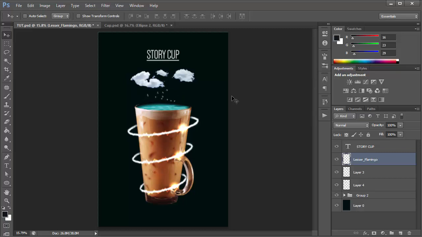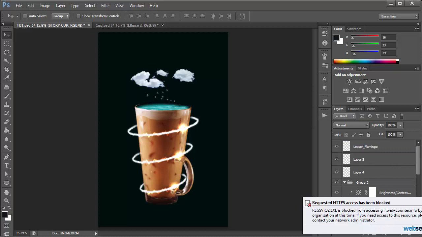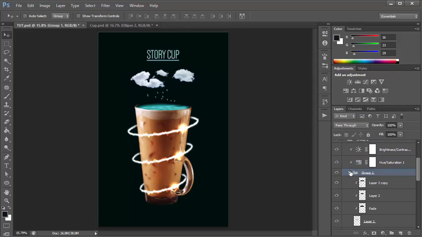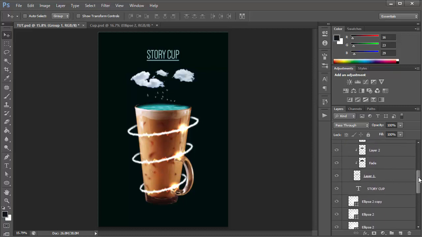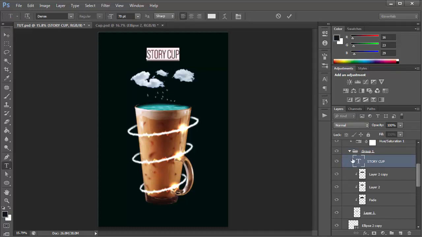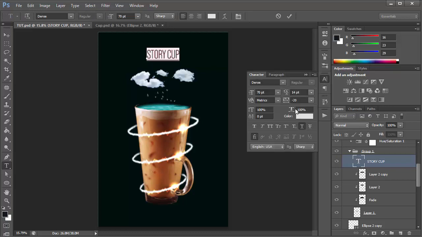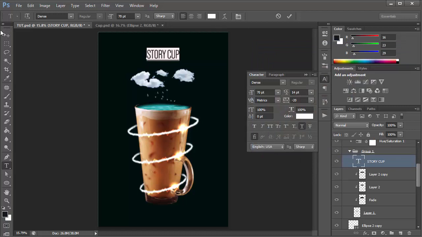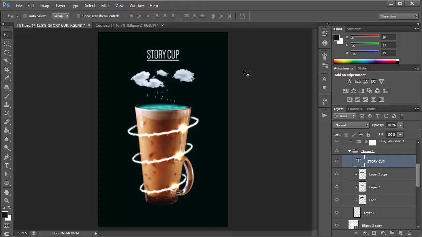Now we want to take the text and drop it inside this group because we want it to be affected by the colors. So we just drop it inside the group, and let's put it right on top of everything. Okay, now we can see that it has been affected by the color, and I'm going to make this completely white, because anyway it's going to be affected. Okay, see, it looks brilliant now.